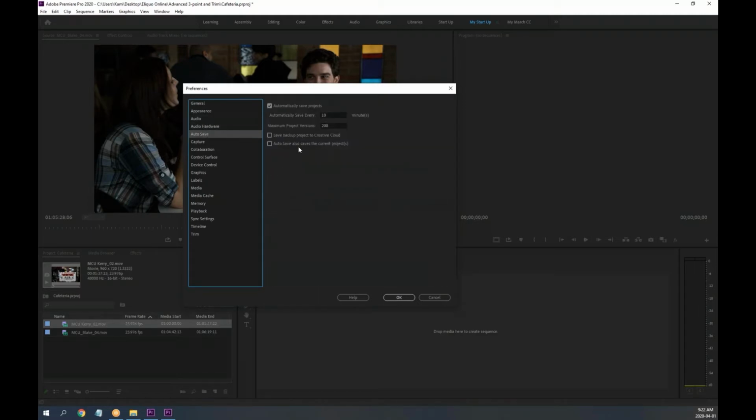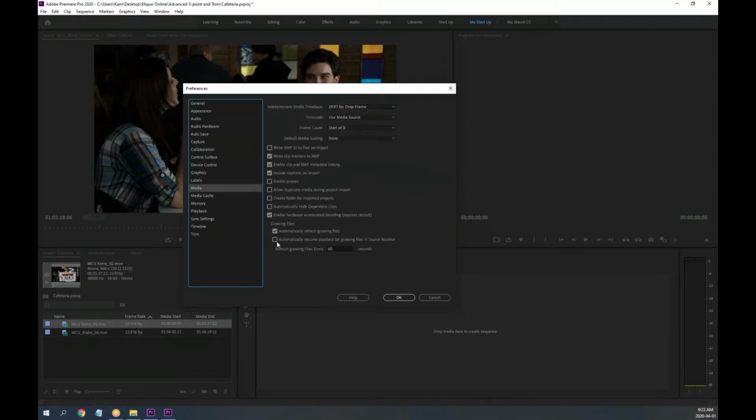The autosave, I don't really care about at the moment, but mine for reference is set to every 10 minutes, for 200 backup projects maximum. And I'm not backing things up on a cloud, even though I can. I'm not going to do that. Let me go to the media tab. Under the media tab, I have a few settings that I need to adjust.